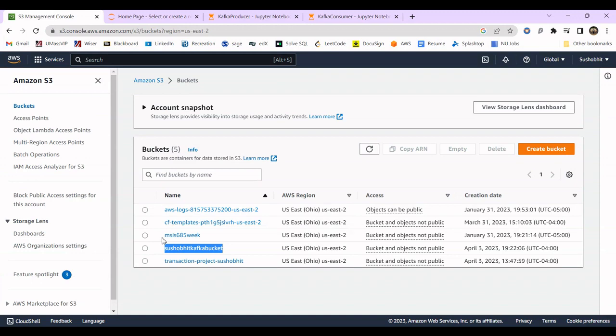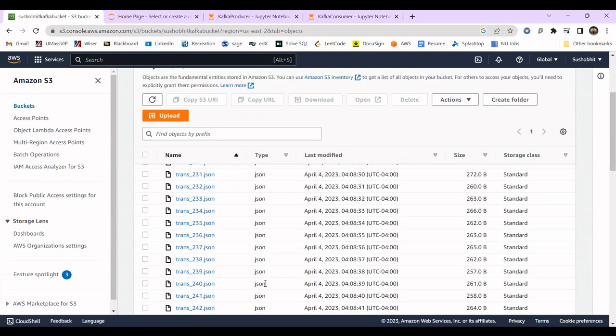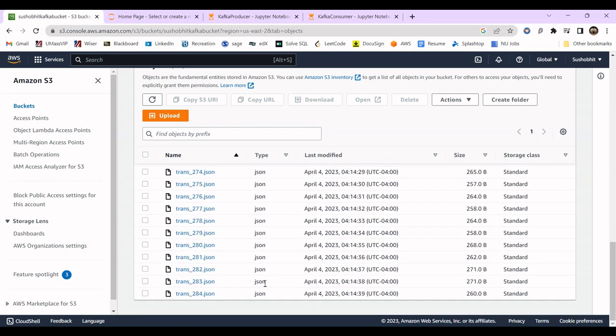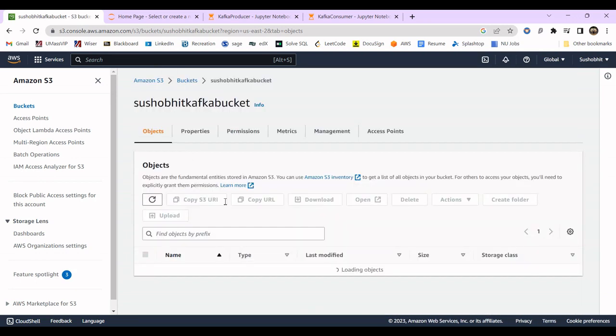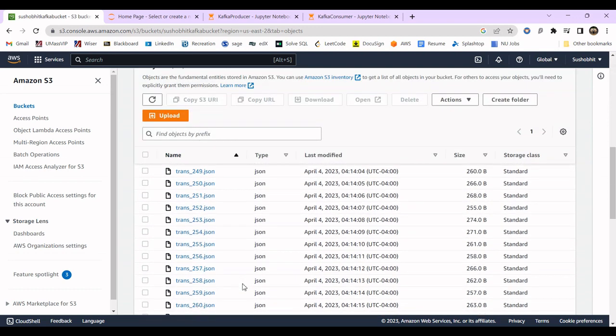We'll go to the bucket and we'll see the transactions have started popping up in the bucket. If you refresh, the new ones will be coming into the bucket. These are the JSON files, and so till now we have configured the Amazon S3 bucket. Now, in the next part, we'll connect it with the crawler.